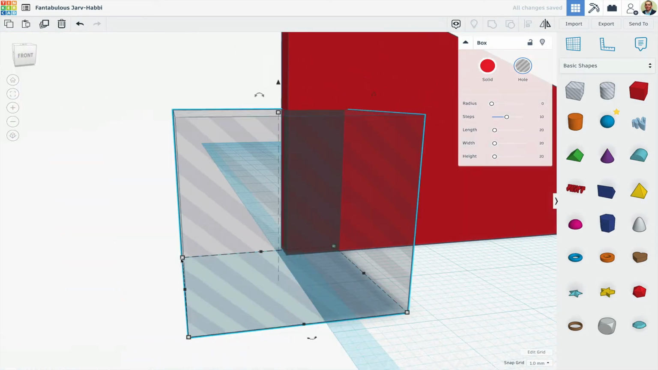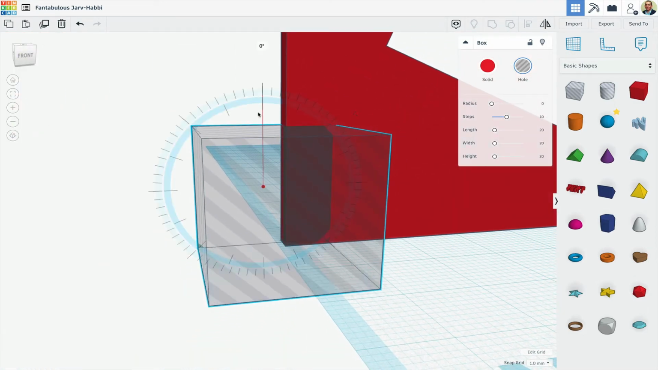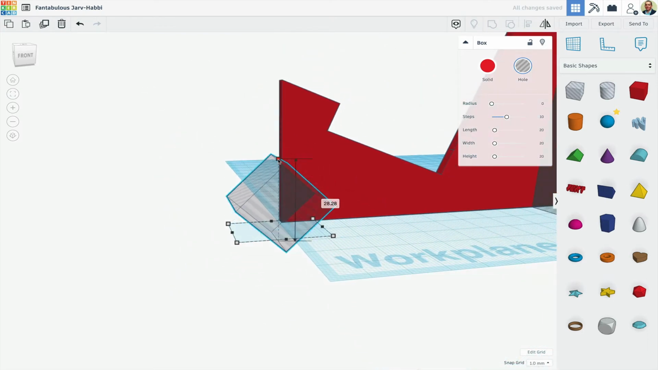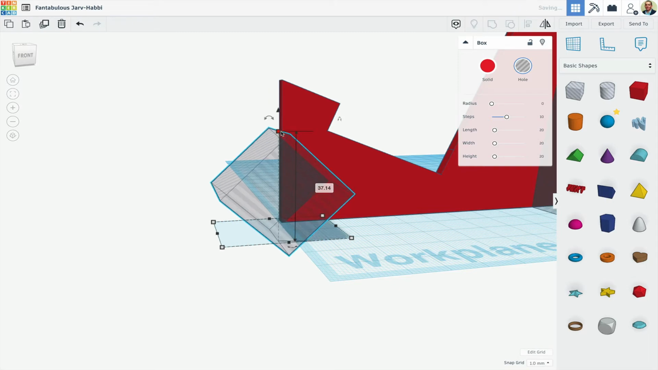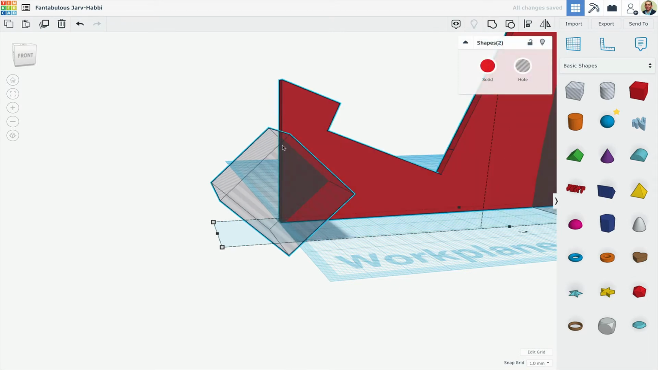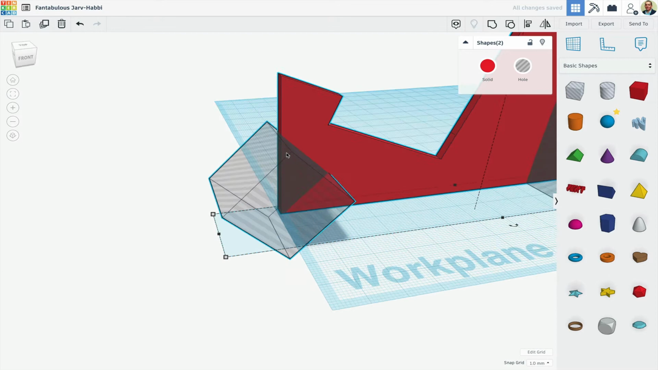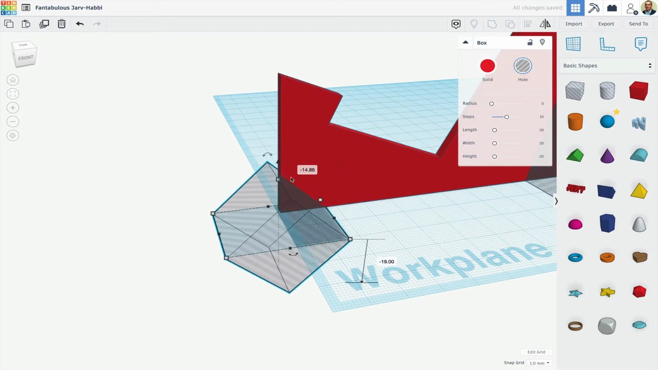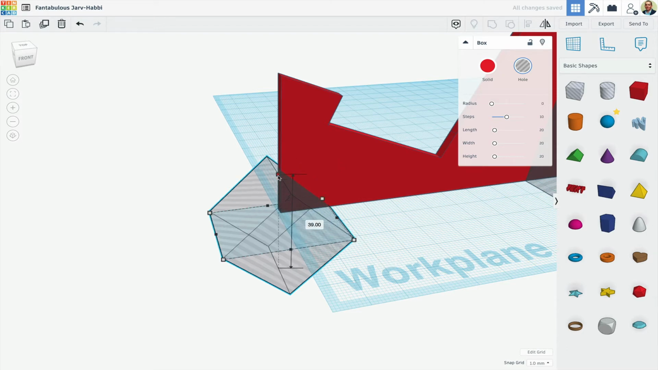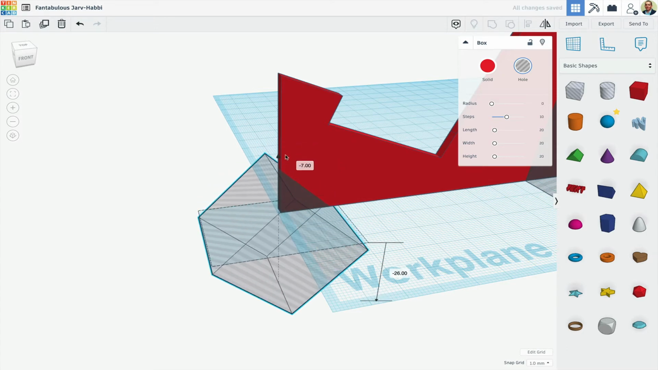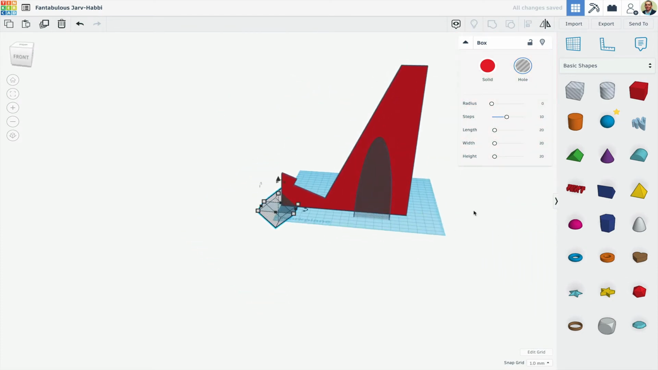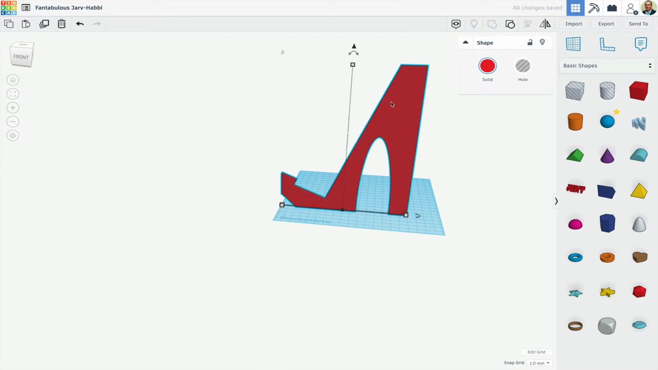Whoops. There we go. Trying to drop that down. There we go. Right. So that would be kind of a nice angle for the front there. I'm going to do all that stuff here. Let's group that. Group. Okay.